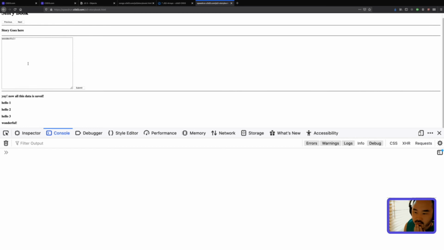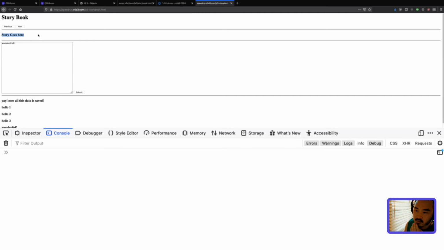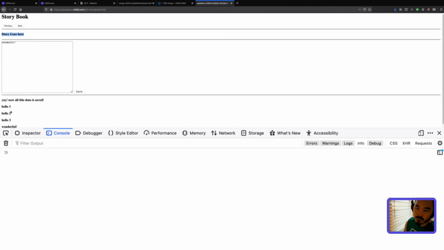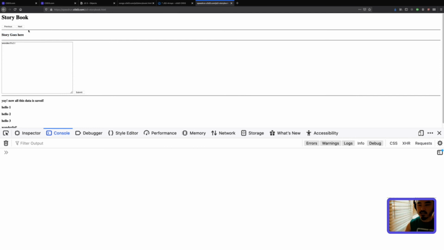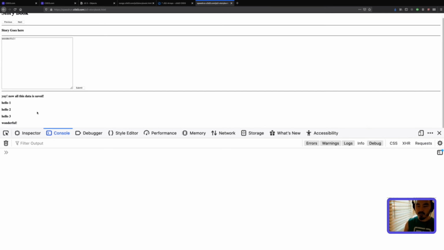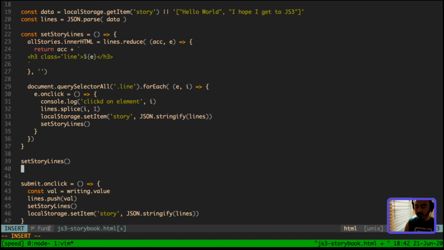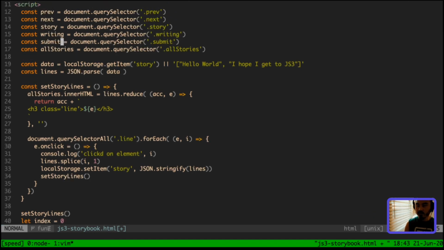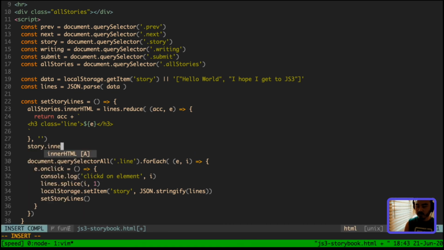So when the page loads, it should show the first line in the main display. And when I click on next or previous, it should go to the next one or the previous one. Since this is an array, we need another variable called index that starts at 0 and keeps going. When you click next, index goes to 1, goes to 2, goes to 3, etc. So to do that, I create index equal to 0. And then every time setStoryLines is called, the story text is going to be lines at index, the current index.